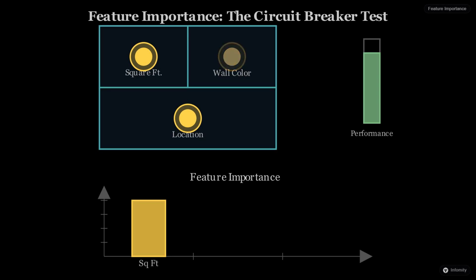Now, let's try a different circuit, like the color of the walls. When we flip this switch, only a couple of lights in the storage closet flicker out. The building stays mostly bright. The model doesn't rely much on wall color to make its prediction, resulting in a short bar on our chart.